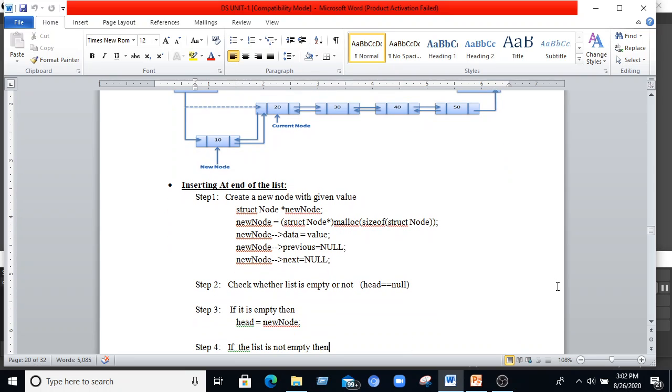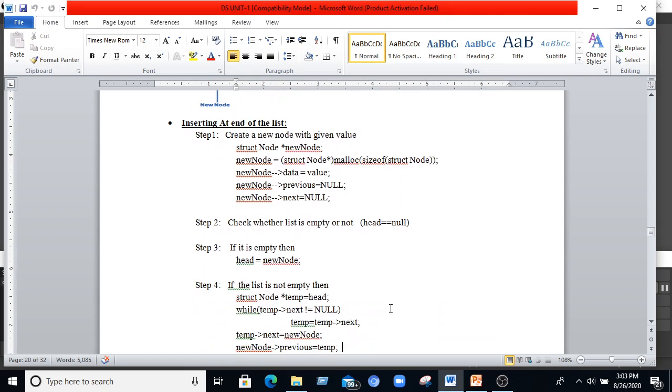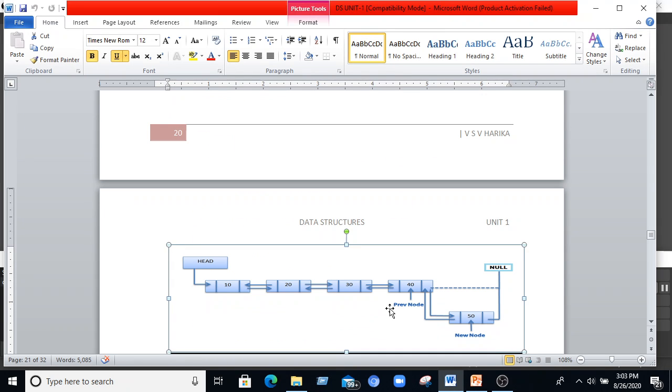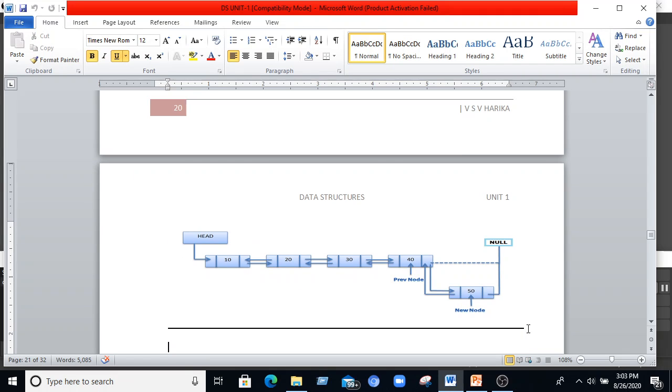Next, inserting at the end of the list. To insert at the end of the list, we create the new node with the given value. We create the new node and check whether the list is empty or not. If it is empty, we place that node as the first starting node. If it is not empty, then we place it at the end of the list.